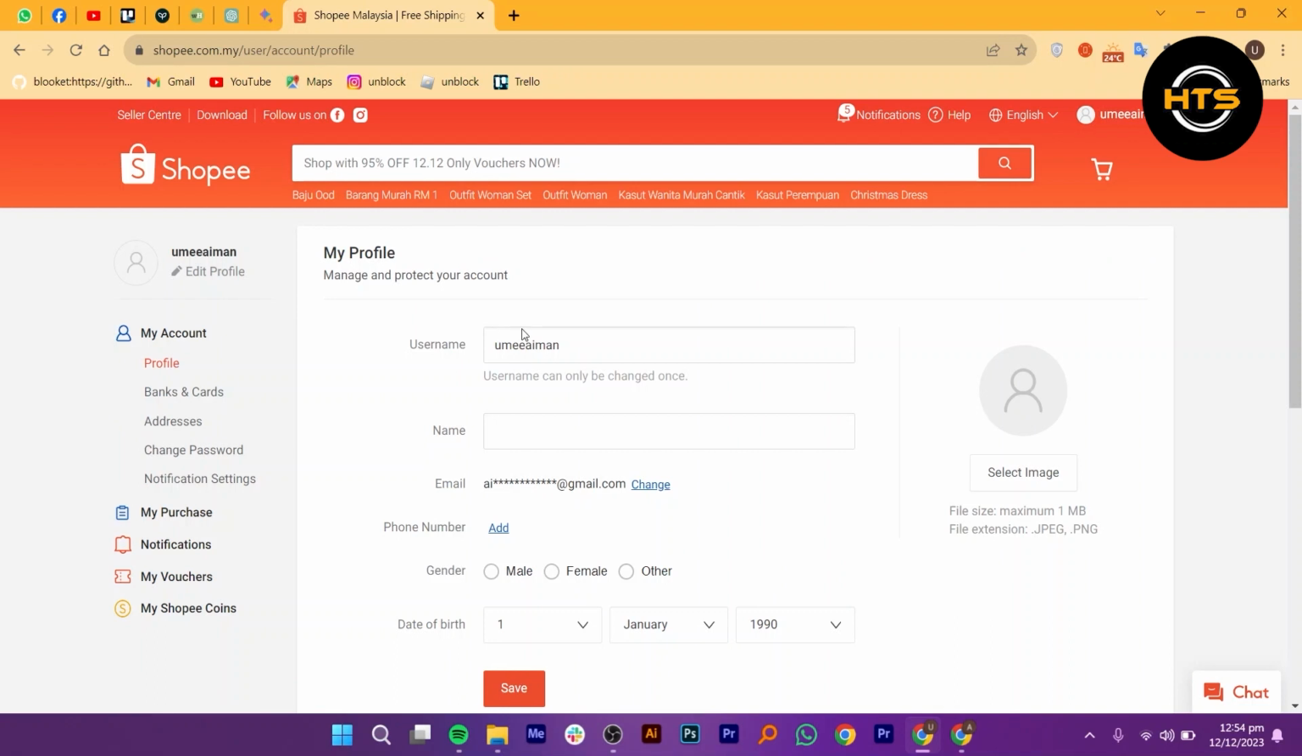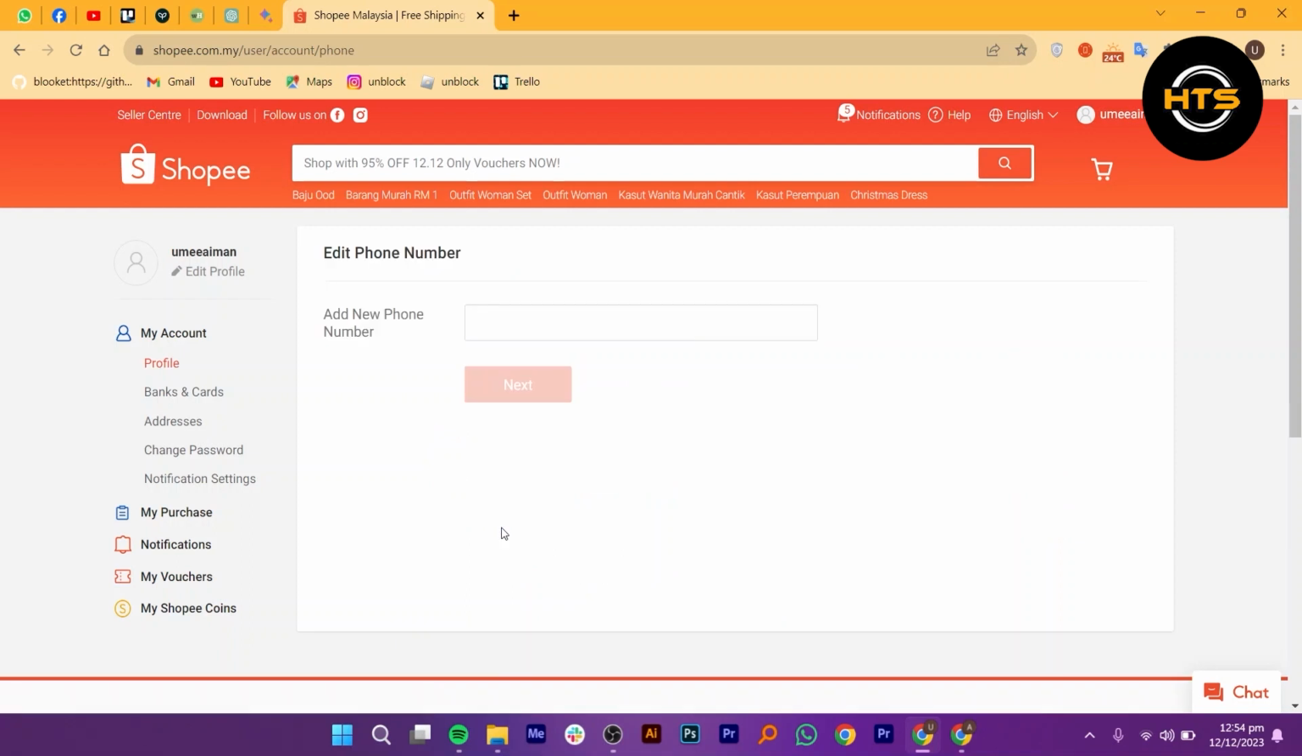You should now be on the profile editing page. To add your phone number, locate the section that mentions phone number. Usually, there will be an add button or a similar option next to it. Click on it to proceed with adding your phone number. Follow the prompts or fill the required fields to input your phone number. Make sure to double check the number for accuracy.